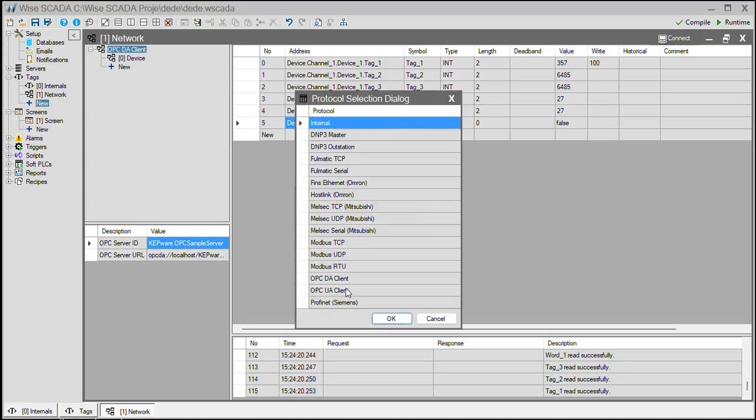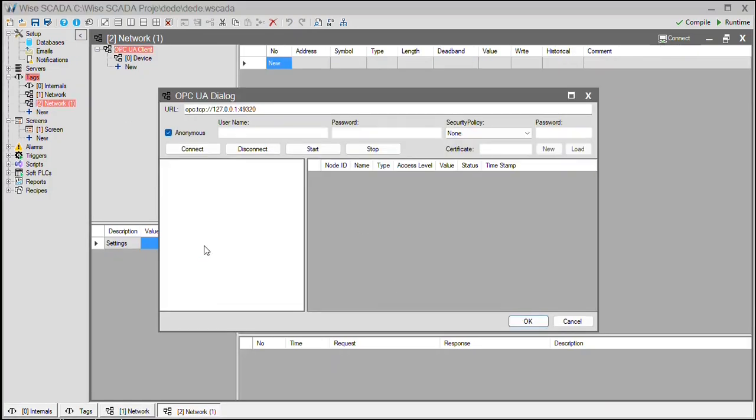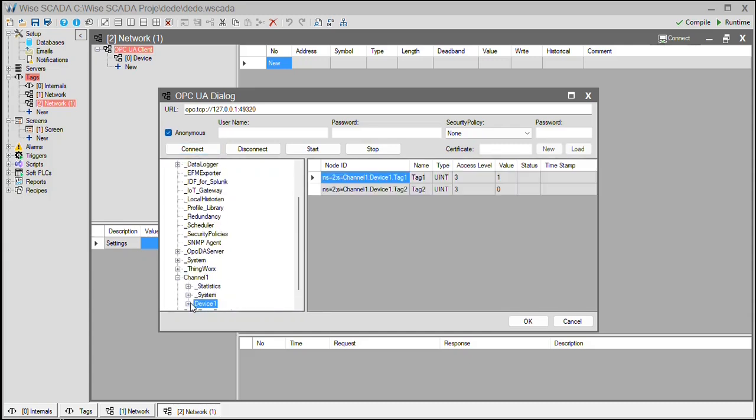When OPC UA, which is more modern, is added instead of OPC DA, it is required to click on the first red square again and enter the URL information of the OPC address. If there is no special configuration, you can say connect directly after entering the URL. When connect is clicked, the OPC connection is established and the tags inside are listed. If desired, start can be issued from here.